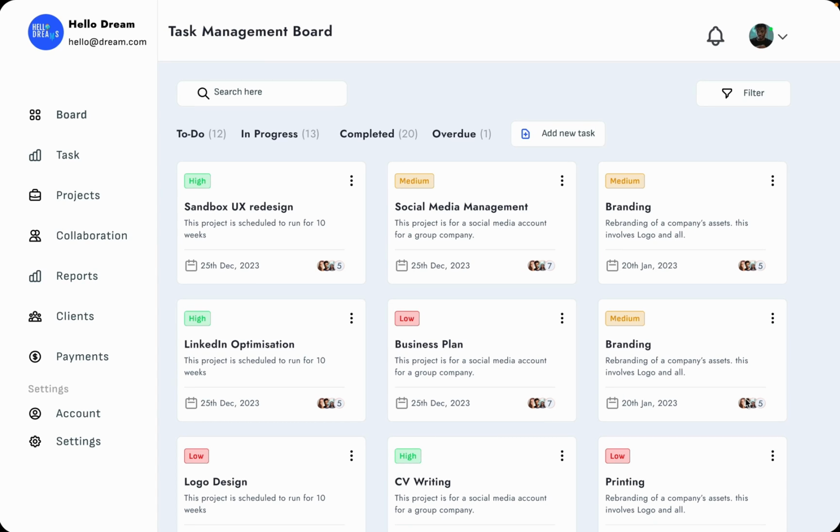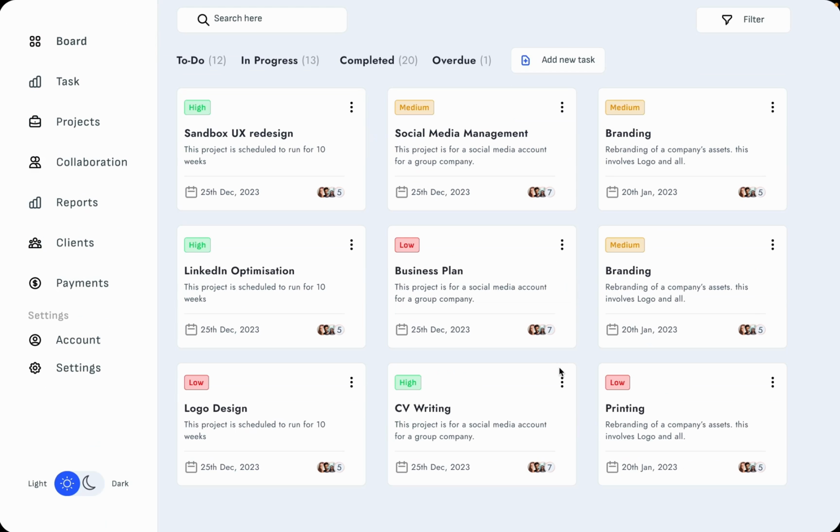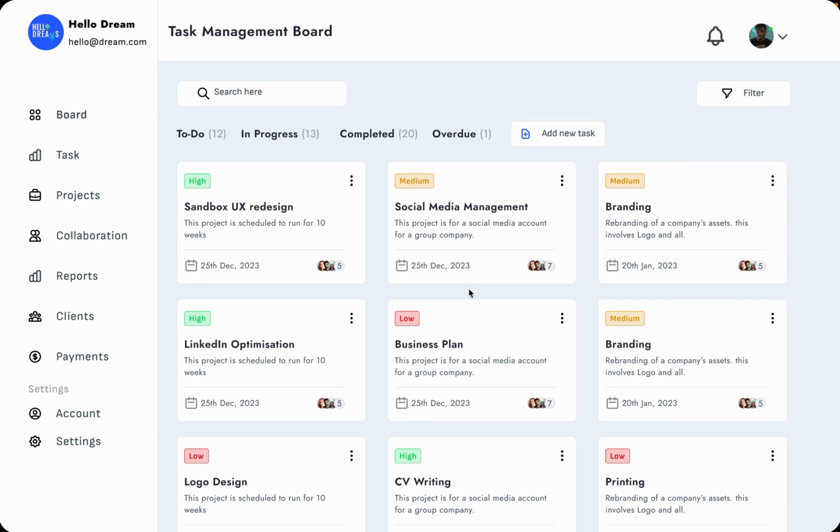Today we're going to be designing this task management board where you get to see tasks that are in progress and you get to see their priority, high, medium, low, and all of that. To do tasks that are pending, in progress, completed, and all of that. Simply a task management board for a company that offers different services like social media management, branding, and all of that. So let's get right into it.